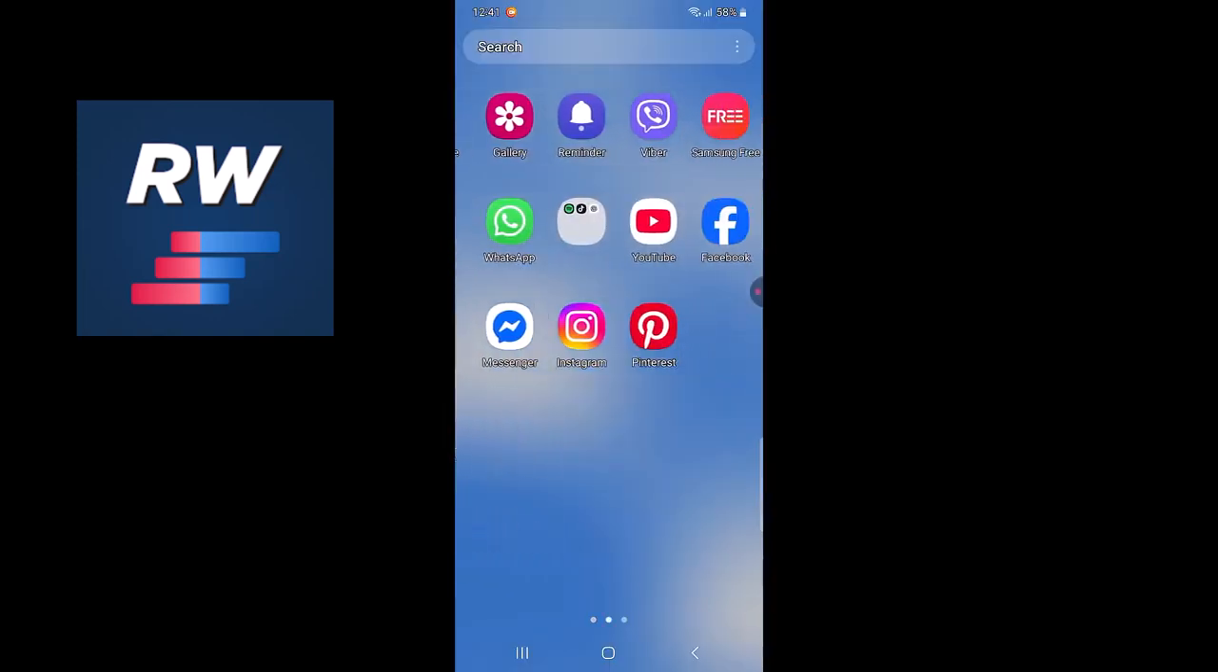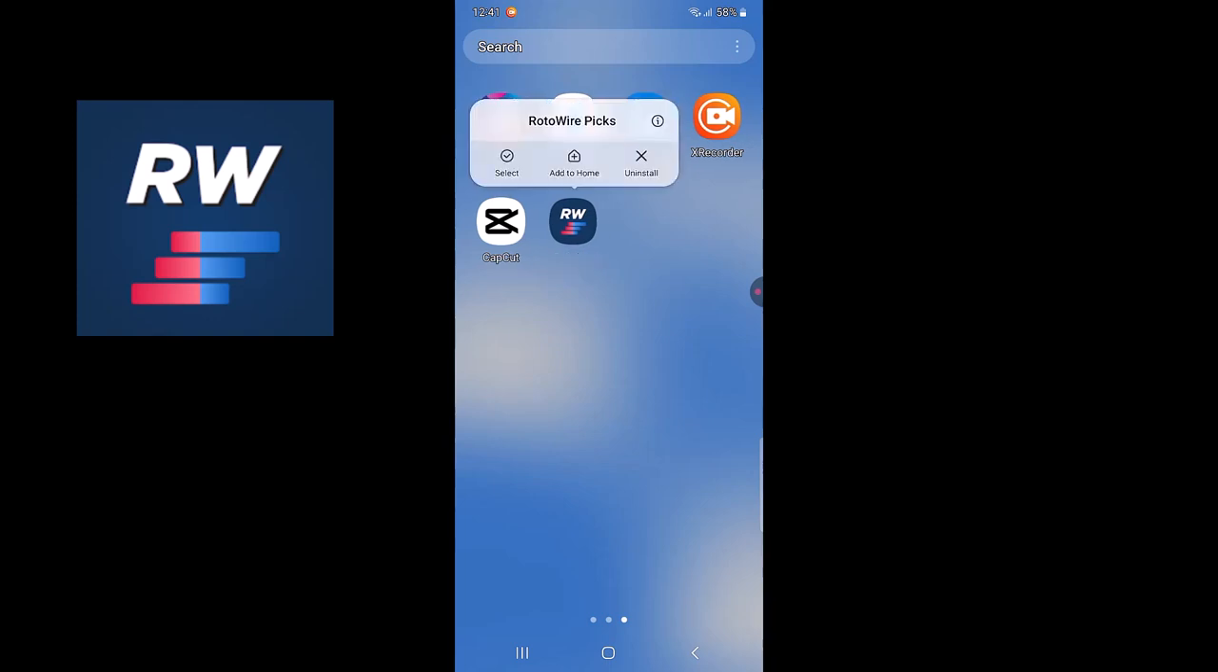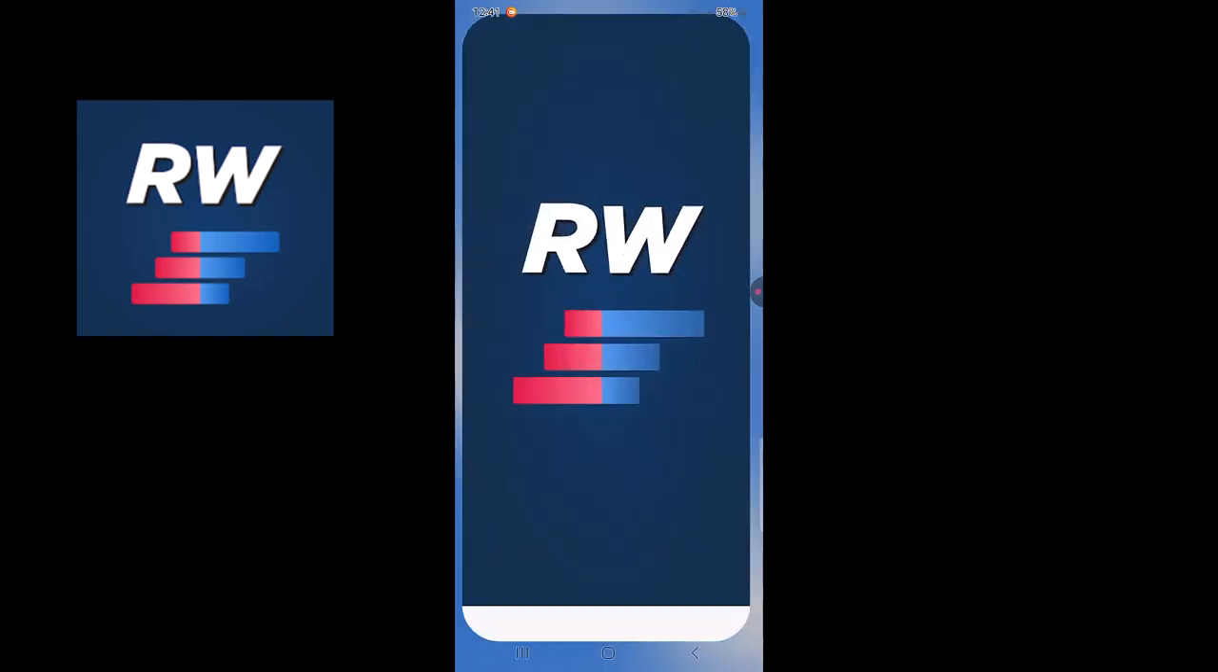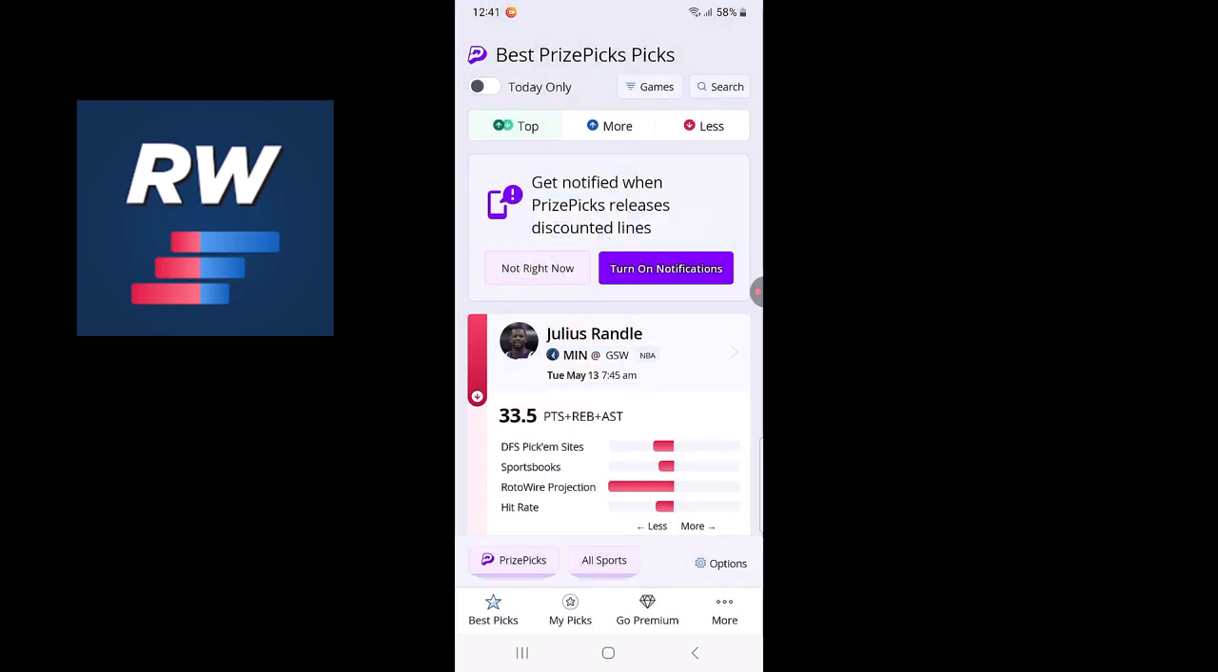Now if none of the previous methods help, go ahead, delete the PrizePicks app from your phone and then reinstall it again with all the latest files and bug fixes. And there you go. In many cases, this is the final fix that solves stubborn login problems.